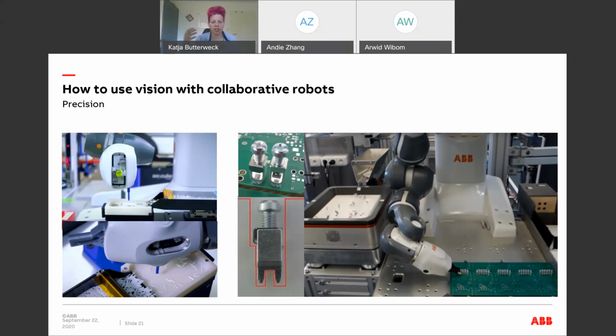One thing here, especially if you compare different vision systems: if you read that the minimum size is, let's say, 1 centimeter, then the question is, how do we pick smaller parts? How precise is your application? I have 2 examples with Yumi and the hand camera. On the left, you can see Yumi picking very small parts from the feeder.